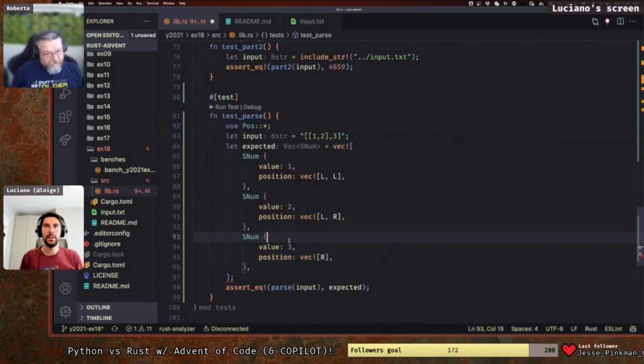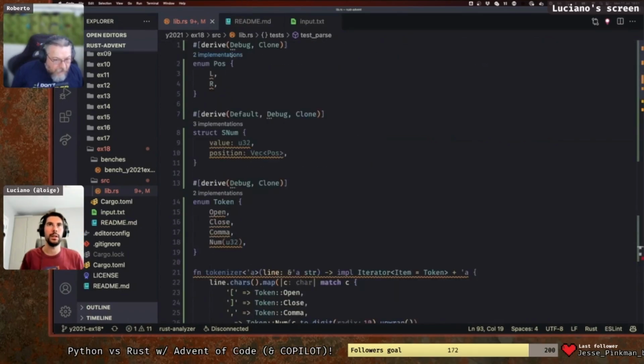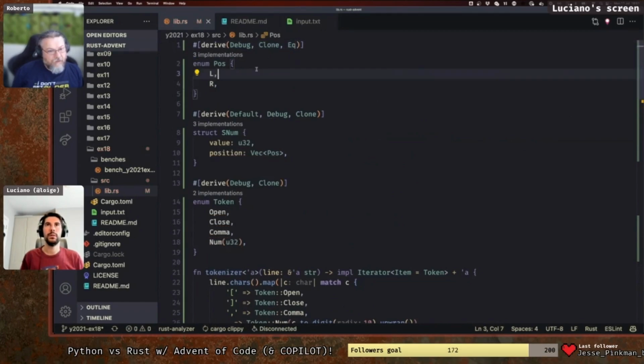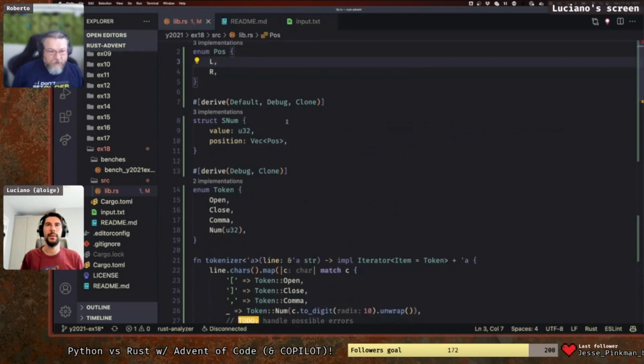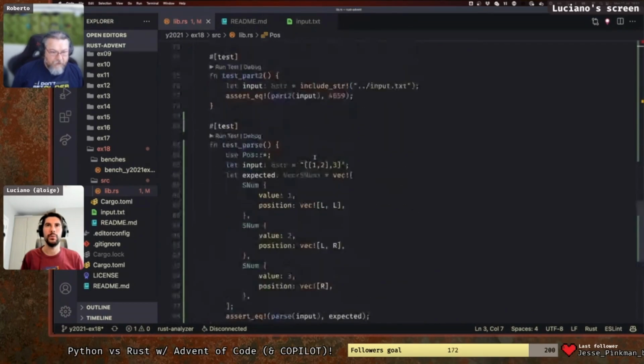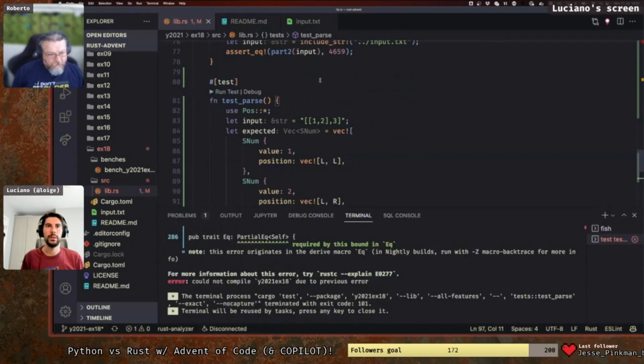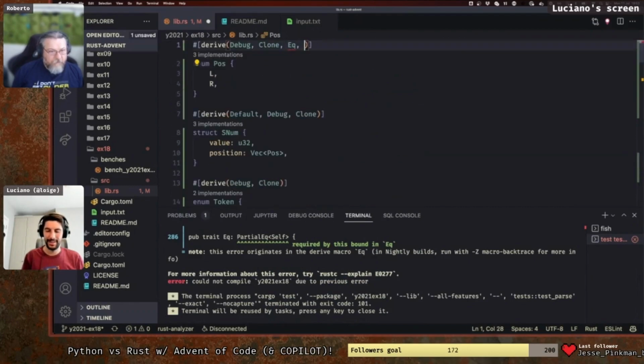Right. Okay. Let's try to run. I think we need to implement the equal thingy. Okay. Eq. Is that it? No. Maybe it's Num as well. Needs to be Eq or not? There was a PartialEq in the suggestions. I don't think we need that. Okay, let's see if this works. No. Didn't work. PartialEq is required by Eq. Yeah, thank you.